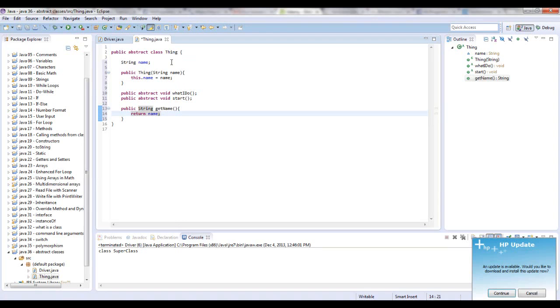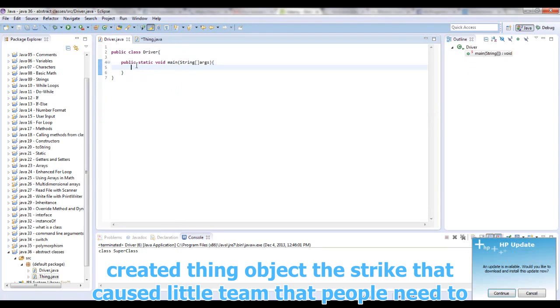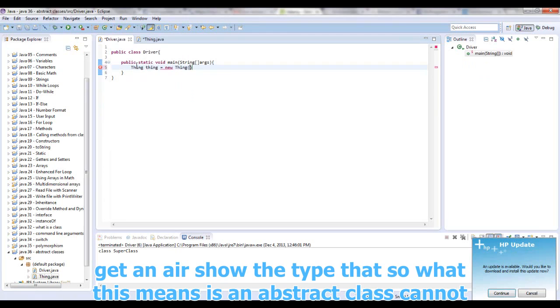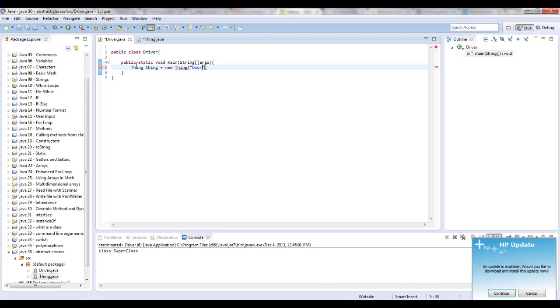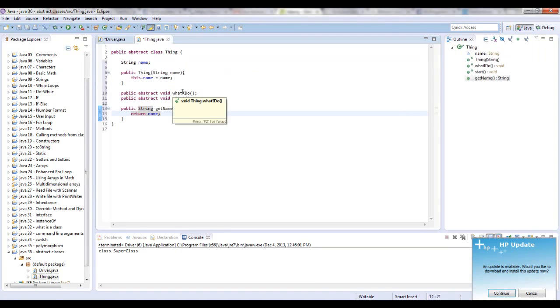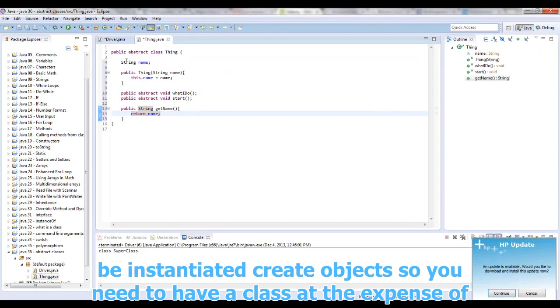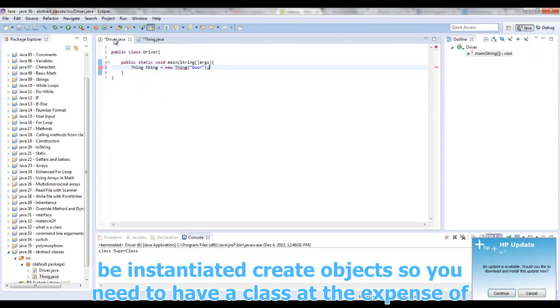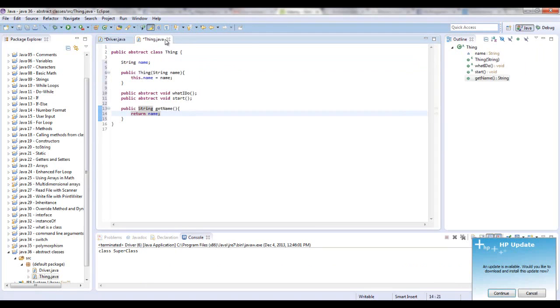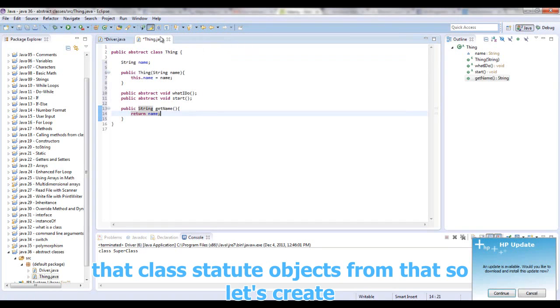Alright, now if we wanted to come over here and create a Thing object, let's try that. Thing, we'll call it little t thing, equals new Thing, and we'll pass in a door. We're getting an error, and it says you cannot instantiate the type Thing. So what this means is any abstract class cannot be instantiated and objects cannot be created from it. So you need to have a class that extends this, and then you can run that class and instantiate objects from that.